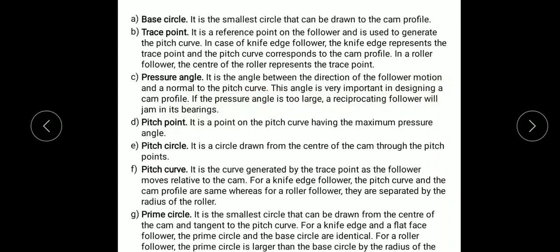Pitch point is the point on the pitch curve having maximum pressure angle. This is an important term. Another term is the pitch circle. It is an imaginary circle drawn from the center of the cam through the pitch points, that is, the point having maximum pressure angle. The pitch circle is drawn through that pitch point.